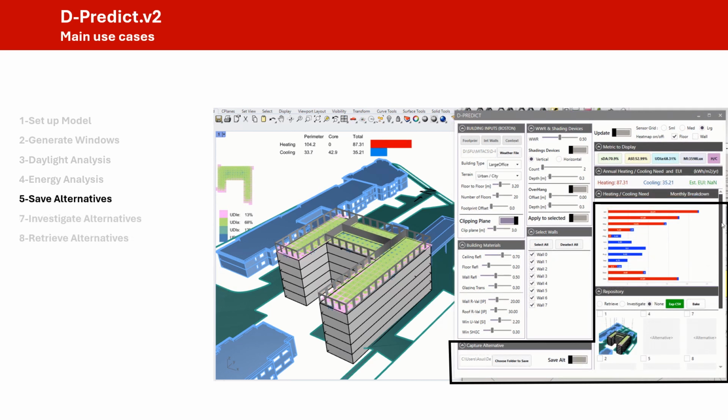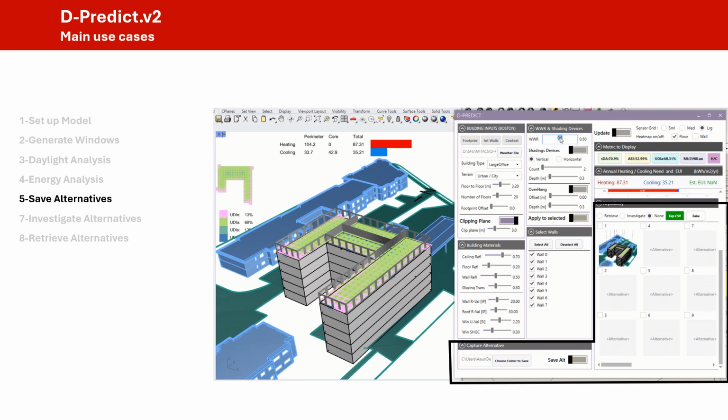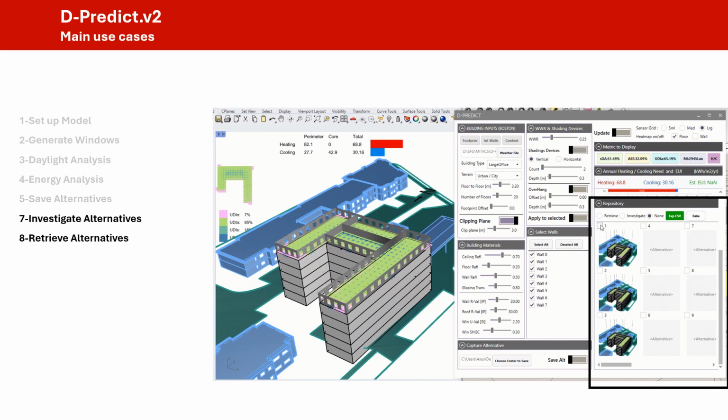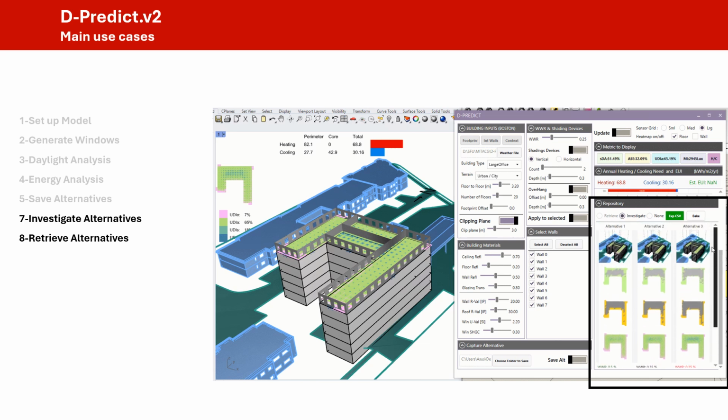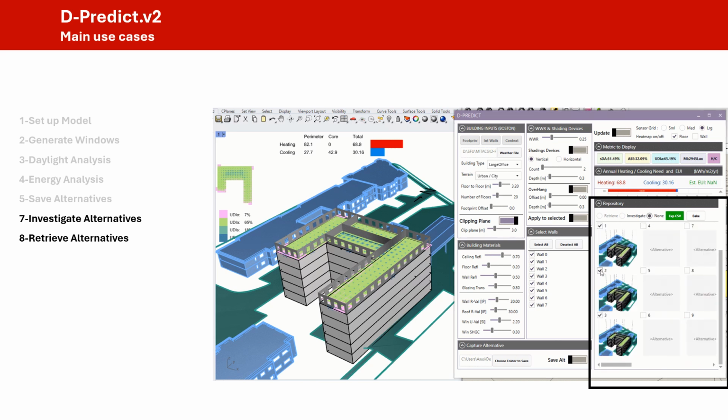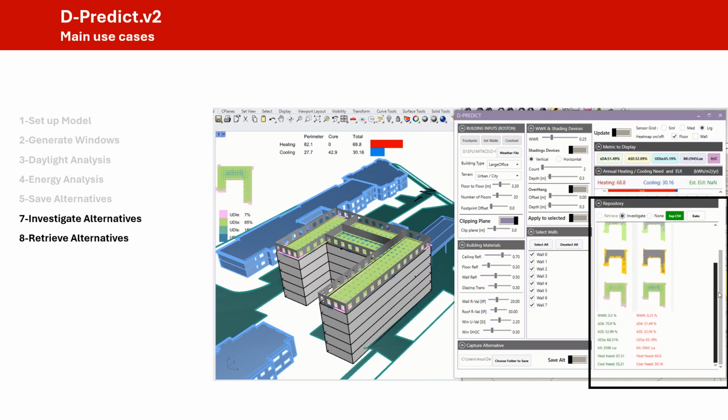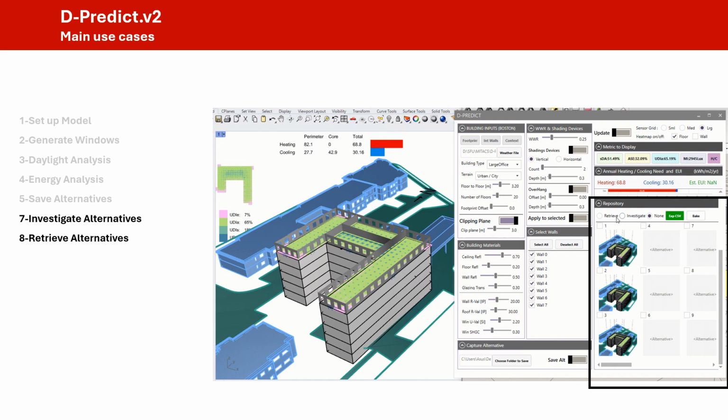Now, the design alternatives can be saved and collected in the repository as designers explore the design space. So, alternatives are always ready to be retrieved on demand. Designers can investigate and compare the collected alternatives side by side using their numerical performance data and 2D or 3D images. Or designers can select an alternative and retrieve it for further inspection.